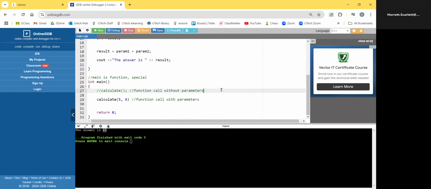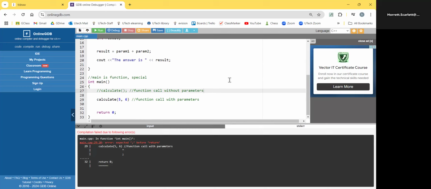So line 27 is no more inside of the code. It has been commented out. And let's now execute and see what's going to happen. So it says that I am missing a semicolon. So let's go to line 29 and fix that. There needs to be a semicolon at the end of the function call.